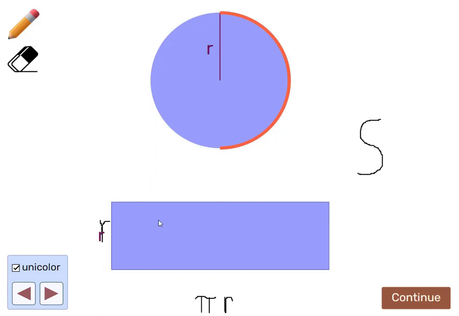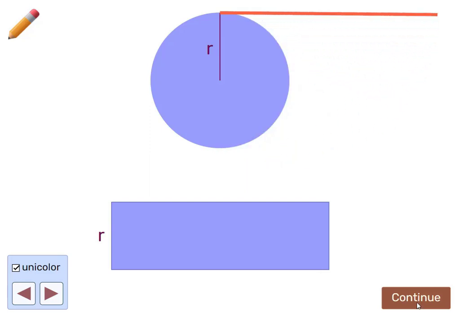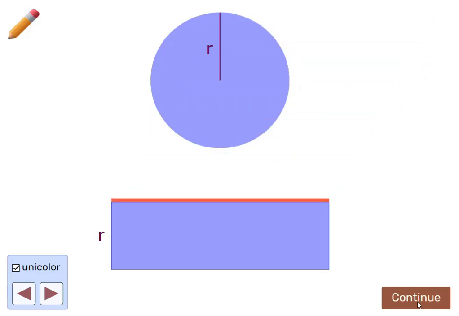So we have the rectangle. The app also shows us this R. We can now erase our scribbles. And we see in this circle, besides the radius, half the circumference is emphasized. Let's click Continue. And an animation shows us what we already know, that the width of this rectangle is half the circumference of the circle. This is pi r.